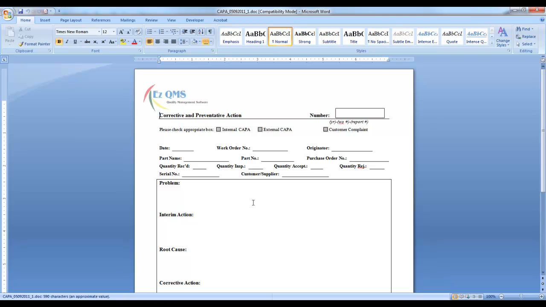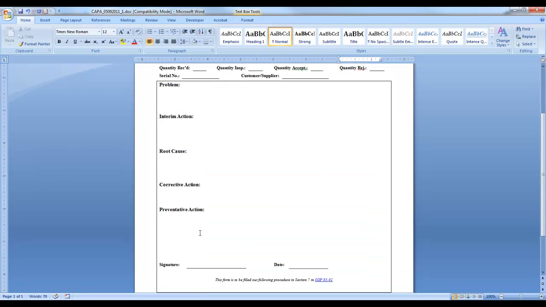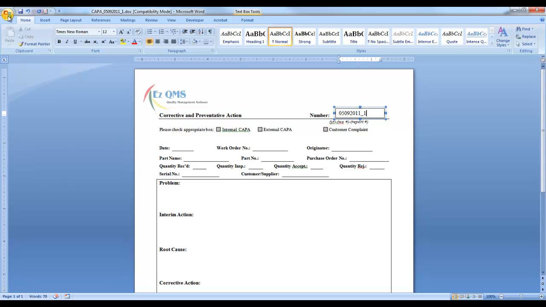It now is going to bring up my corrective and preventative action form. And again, if you notice up here, the system created a CAPA, in this case 0509-2011. And again, this is where you would type in your information. And again, it's showing it was the first one that was created for the day. And then go ahead and fill out your corrective action accordingly. So let's go ahead and file save that.